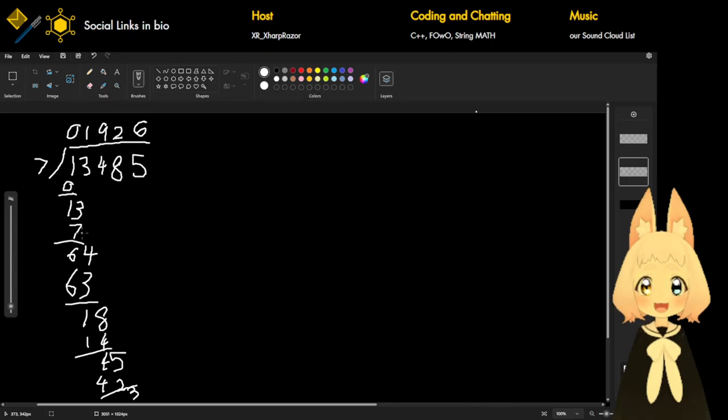It's going to be 0.3485, 3485, something like that, I assume. Let's see. 13485 divided by 7. No, it's even more than that. But yeah. We'll see. Okay.